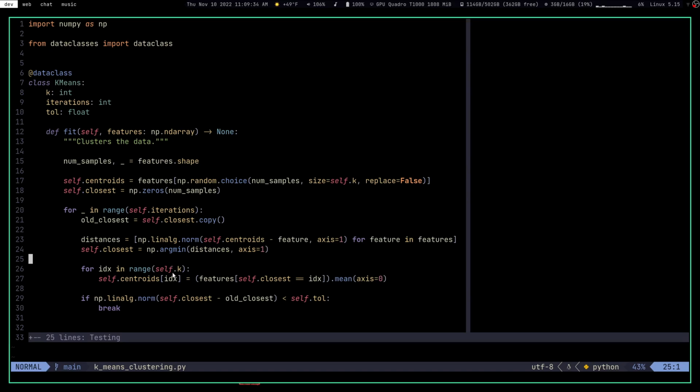Finally, we iterate self.k number of times, from 0 up to but not including self.k, so whatever from 0 to 3 if k is 4, and we say self.centroids at that index is the mean value across the 0th axis in this case. So features where the closest equals that index. Now remember that closest is pretty much the indices, because we do argmin.